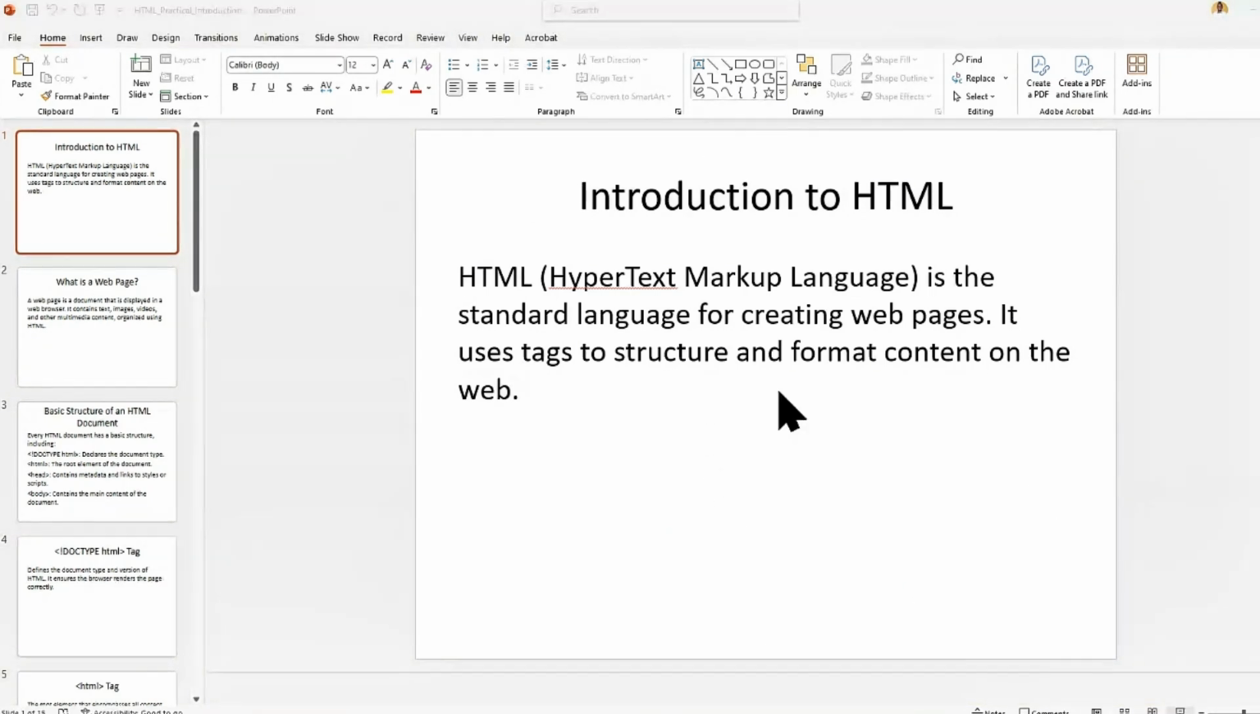building websites. Then two, we talked about a web page already. A web page is a document that is displayed in a web browser, and it contains text, images, videos, and other multimedia content. When you talk about multimedia, it's a combination of media, meaning there is video, there is audio, there's text, and all those different kinds of things, and they're organized using HTML. So we're just going to look at the basic things we really need to understand about an HTML document, how it works.